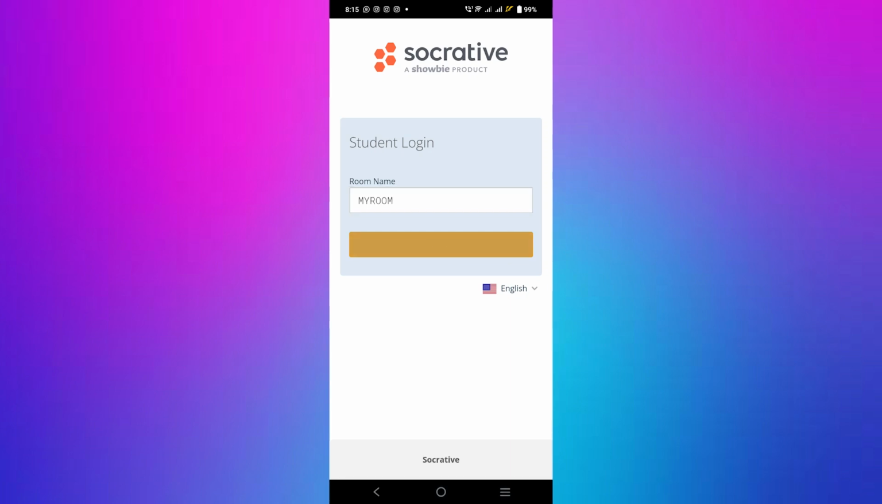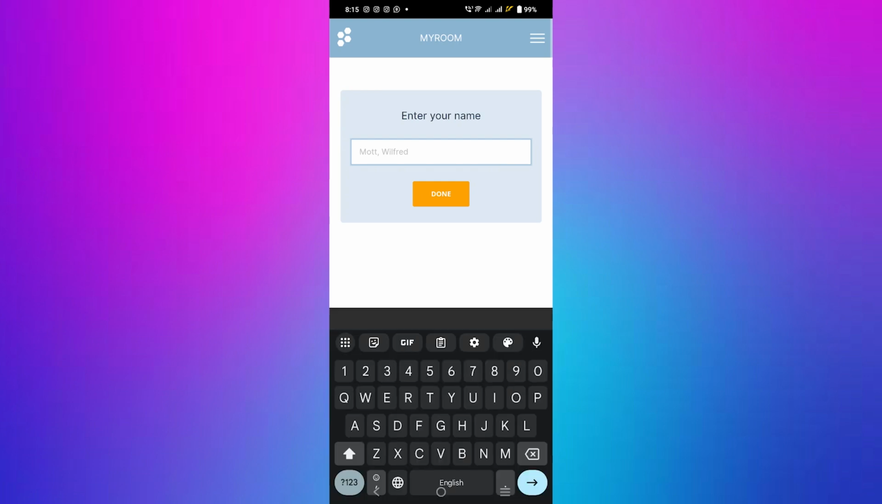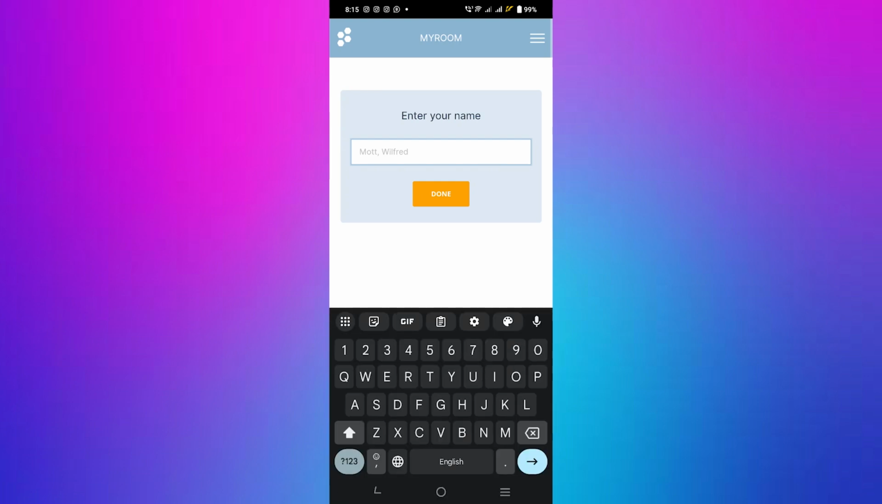Next, you'll need to enter the room name provided by your teacher. This is important for joining your specific classroom. After entering the room name, tap on Join to connect to the classroom.